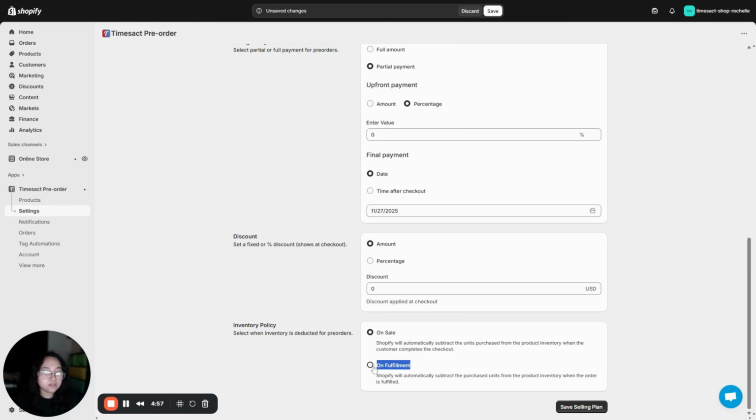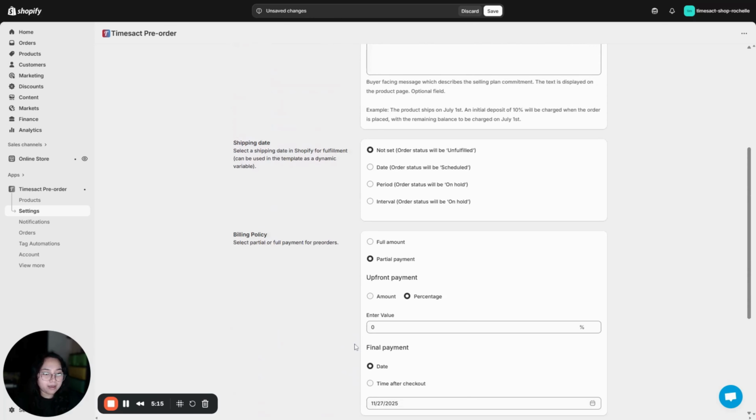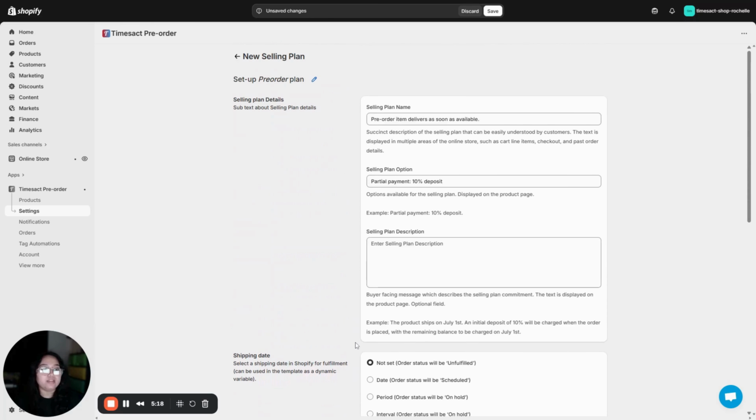While if you set this as on fulfillment, it will only be updated for every fulfilled order. So your stock would remain 0 up until the day that you will start fulfilling all of those. So once you're all set with the inventory policy that you will select, you can then scroll right back up, double check all of the information, and then hit save.